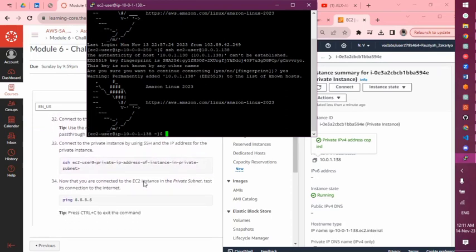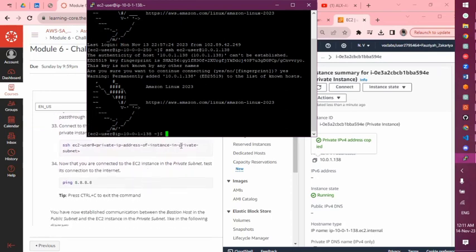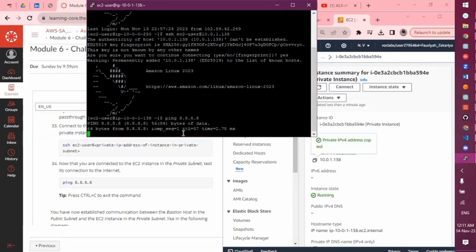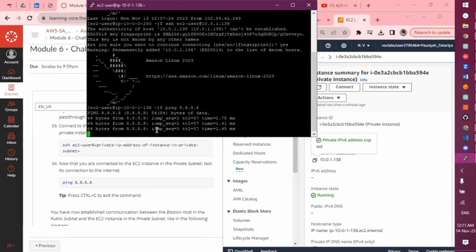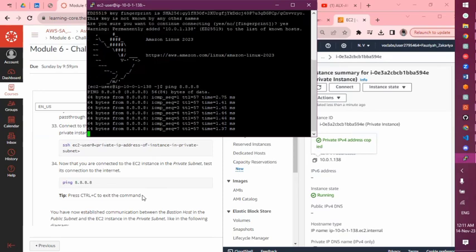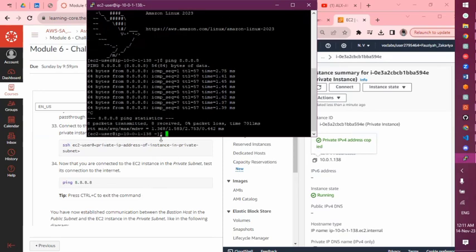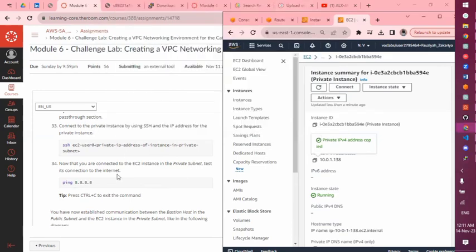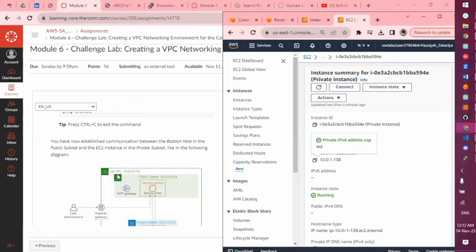Now that I connected to the EC2 instance in the private subnet, test the connection by pinging. ping 8.8.8.8 and then enter. So we can see the ping running. So this is working fine. You do Control-C to exit this. Just stop everything and leave it. Don't close this. You're still going to use it. Instead of starting all over again, just continue using it.